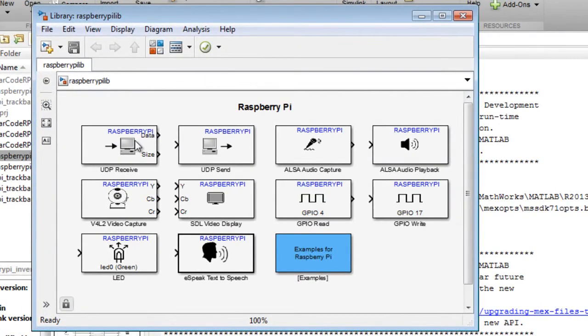We have UDP send and receive, audio capture and playback, video capture and display, GPIO read and write. The GPIO pins are special to the Raspberry Pi and provide additional digital signal lines, as well as the LED and eSpeak text-to-speech. Remember those examples? If you lose track of where they are, you can always double-click on the blue block to get them back.